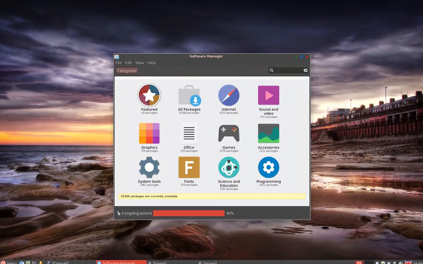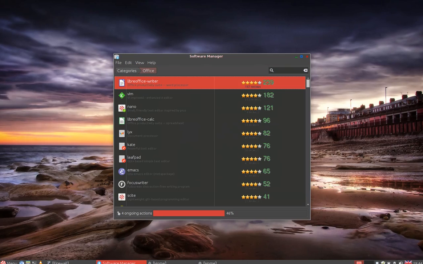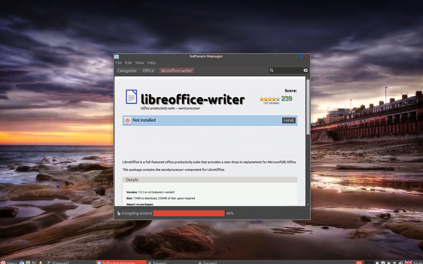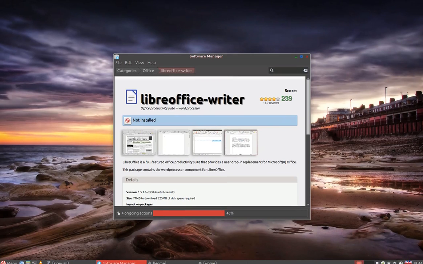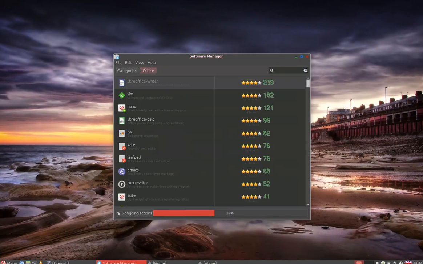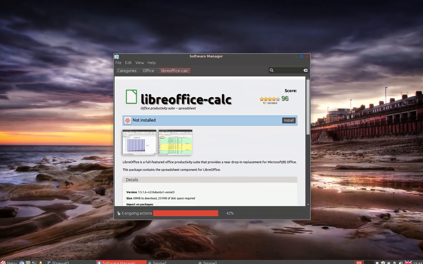Now these are Office programs. Now you're probably saying to yourself, well, is there anything I can use instead of Microsoft Office? Well, there's one there called LibreOffice Writer. So I could install that there. I can go back to Office, and there's an Office product suite there with spreadsheets and all. So I'll double click that and install that one too. Go back to Office.